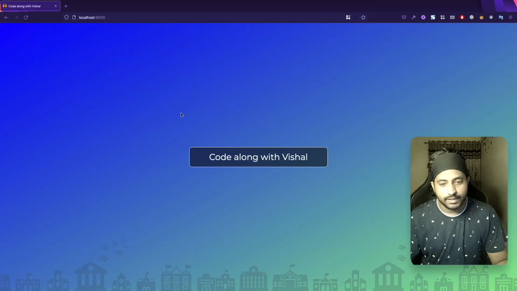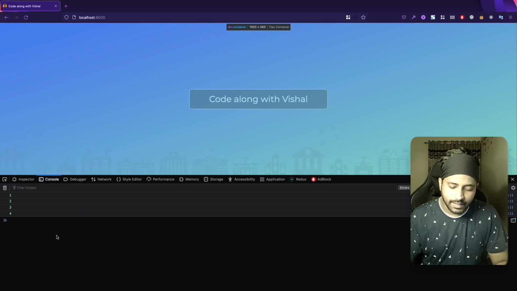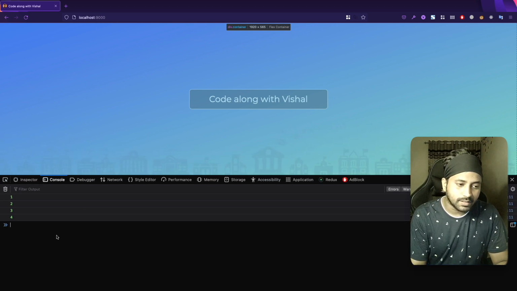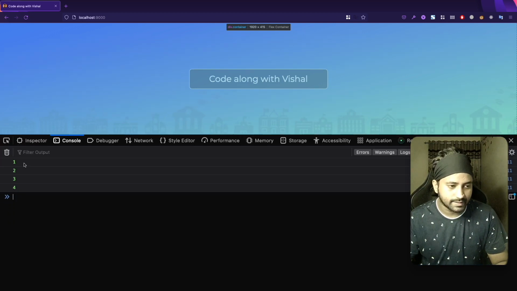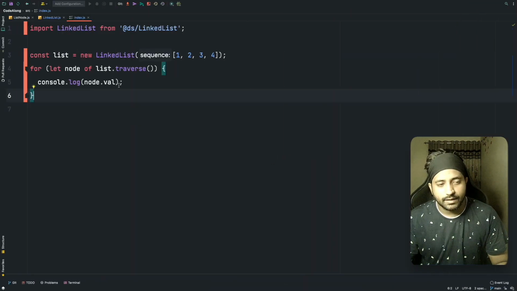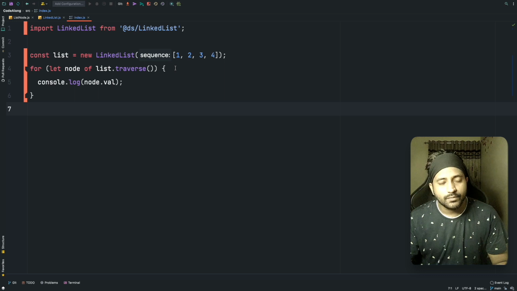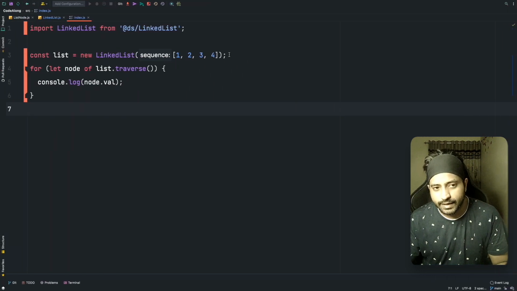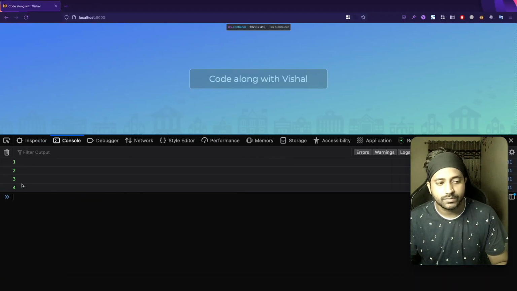Okay, let's open our console, and in the console you can see that my traversal has completely worked fine. I have zoomed in a bit so that you guys can see it. So here it is. We are traversing and console logging. The sequence was 1 2 3 4. We converted this array into a linked list, and then we are traversing over that linked list and console logging the values as 1 2 3 4.